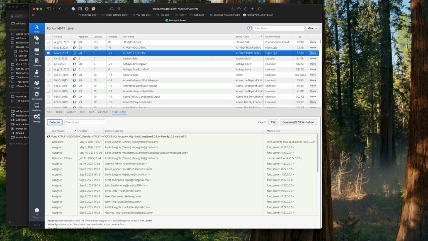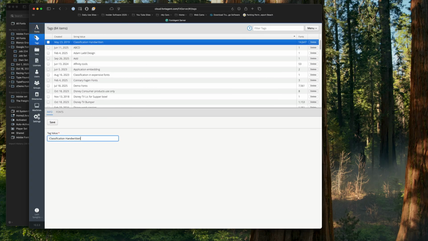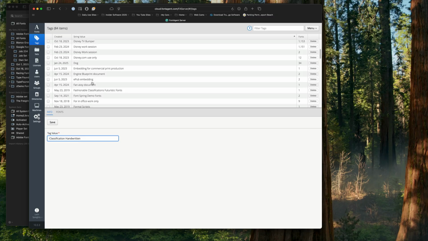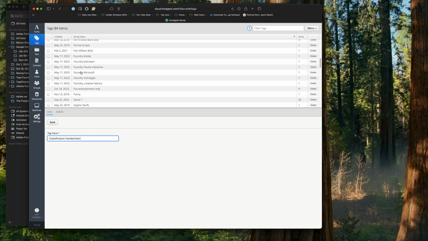If you go to tags, tagging is a functionality that allows you to assign certain things like font classification, what the fonts are being used for, what job type they might be used for, EPUB embedding. Maybe there is a certain foundry that you're using and you wanted to note that in the tag. You can attach that to the font.